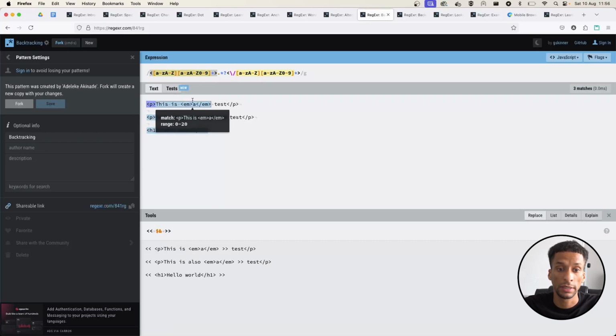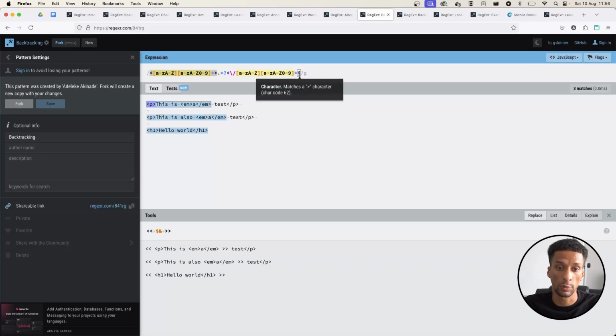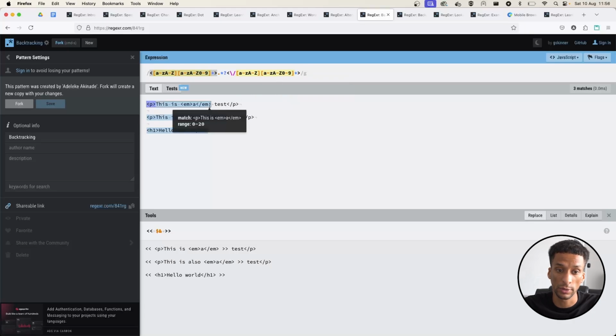That will continue until the engine reaches the left angle bracket in the string, which matches the left angle bracket in the expression. It will then move forwards to the / in the string and the / in the expression, they match. Then the E matches the first character class, the M matches the second character class, and the right angle bracket matches the right angle bracket. The expression is now satisfied and the match has been found.